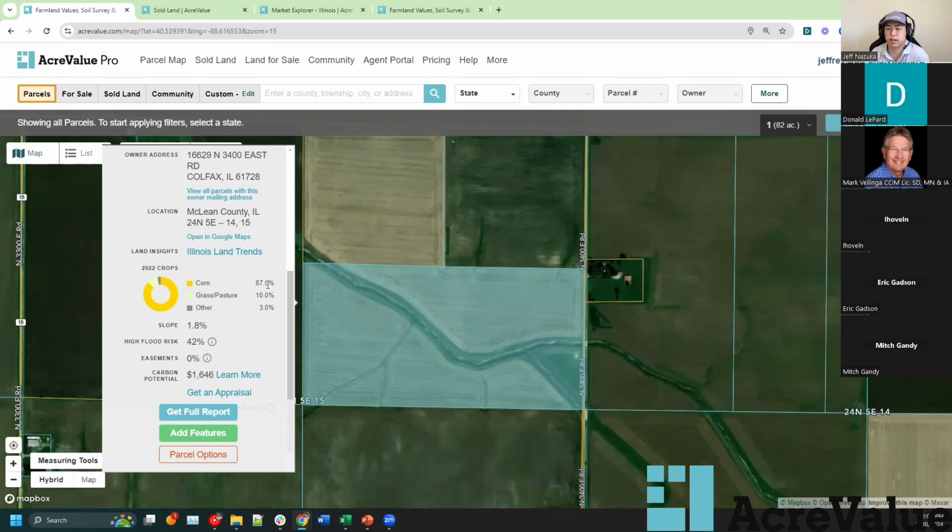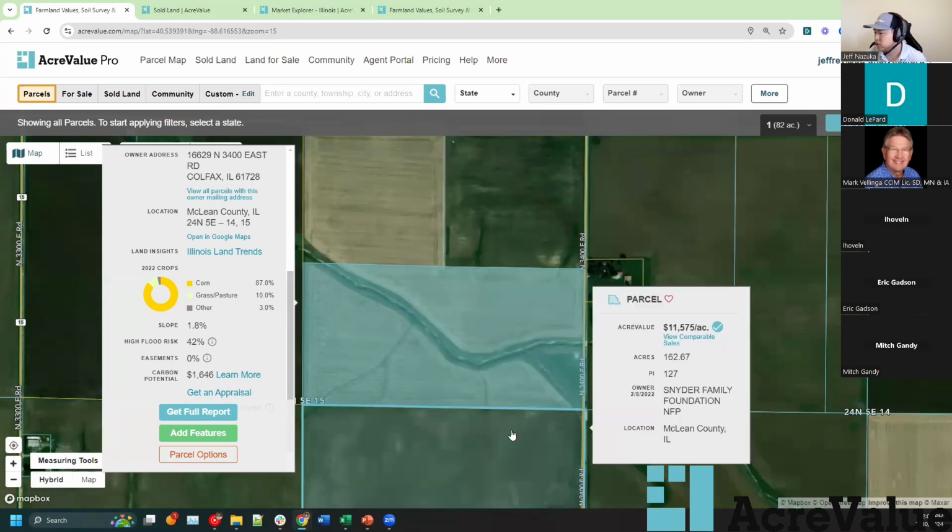If we think back to our two-step process on the comparable sales approach, we already know some of the characteristics about this property itself. So now I need to go and find sales records that will fit similar criteria to this subject property. What I can do here on AcreValue is flip over to the sold land tab. Right now I'm in the parcels map, which shows me all of the property boundaries themselves.